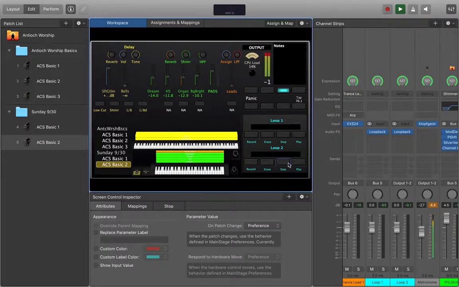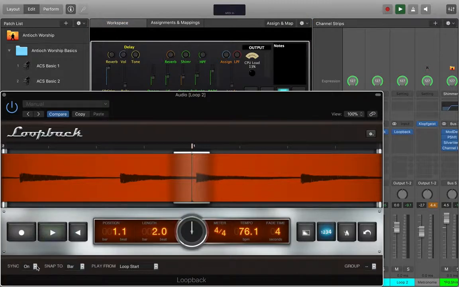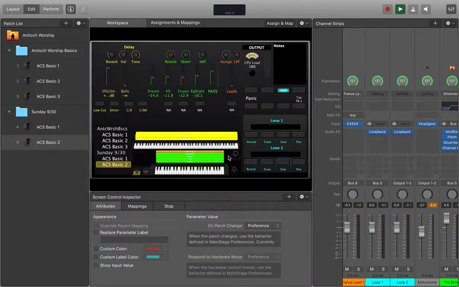Oh, that's not what I want, right? I don't want it to count off. I forgot. I need to turn the click off, and I'm going to turn my sync off so it starts as soon as I press play. It does not wait to get on a beat. Here we go. 1, 2, 3, 4. Notice my pads are not there, even though you heard them when I played before, because it only recorded the piano.